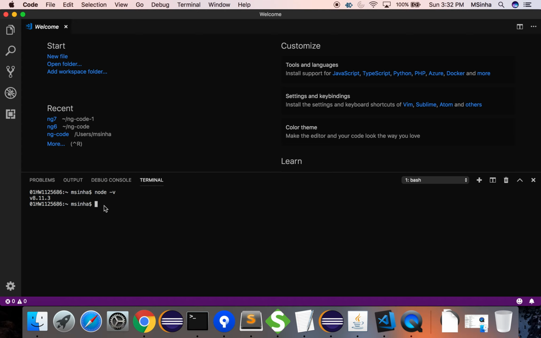For that the command is npm, that is Node Package Manager, install, very obvious, and -g, that means globally and not only for this session, so that is globally, and that will be Angular CLI. CLI is nothing but command line interface. So after typing this, I will press enter.